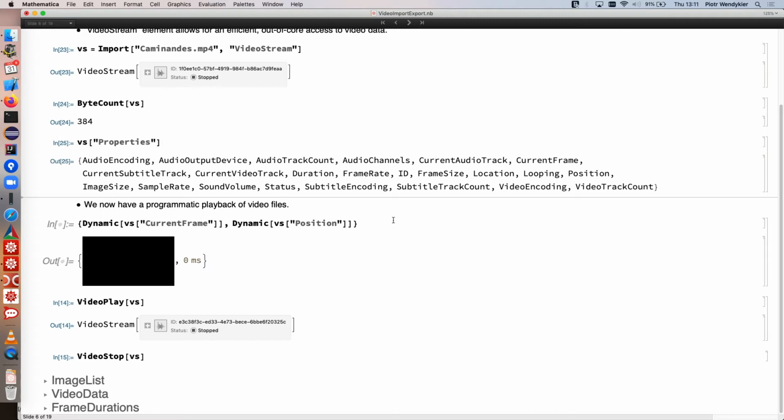These are the properties you could already apply on that video stream. And well, one of these properties is called current frame. So here I'm showing you the dynamic of a current frame and the dynamic of a position. And you can control that with functions like video play and video stop.